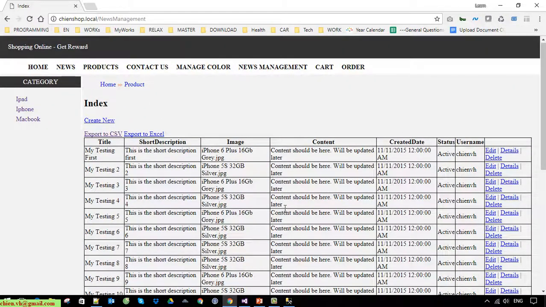In the news management, you also know how to export the data from a database into Excel and CSV files. When you are working on a project, you may be asked to export data into an Excel file for management. So after you finish this course, you also know how to export to Excel and CSV files.